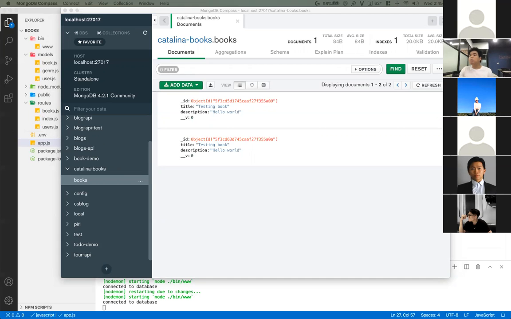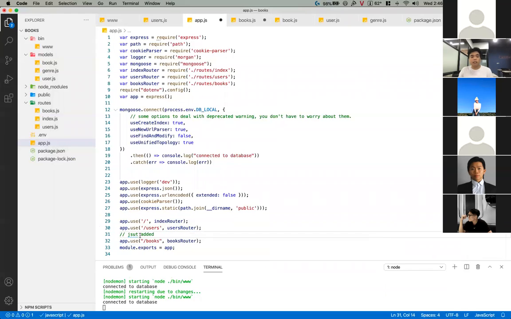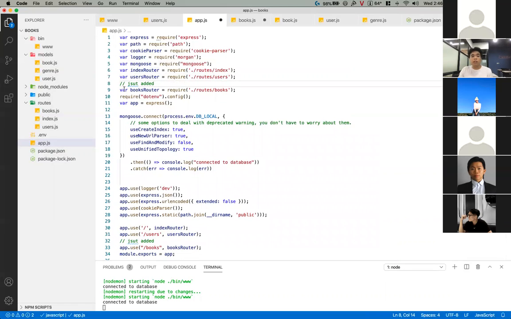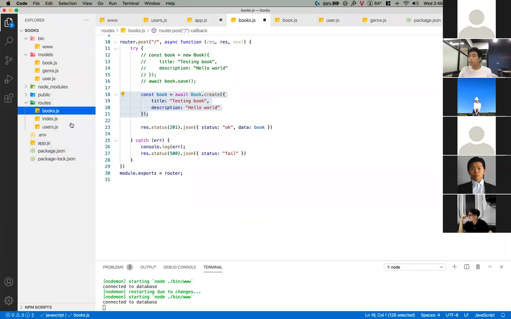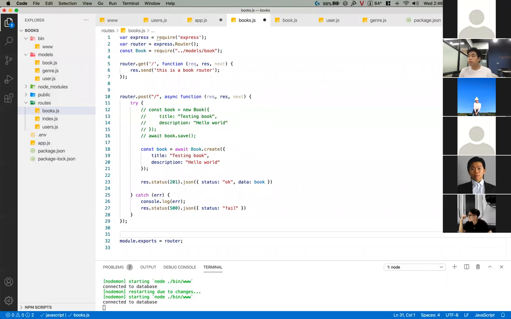Okay, good. Books router is not defined. So here I have this line, right? Just add it. You also need this line, the books router here. You import the router from the books.js file inside the routes directory, and the function here exports the router. Okay.